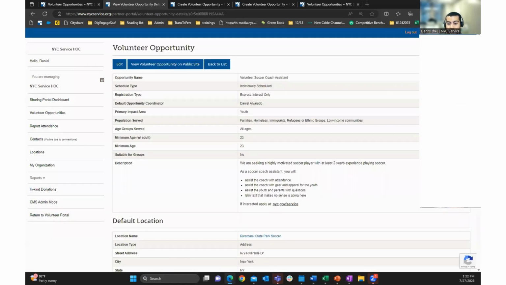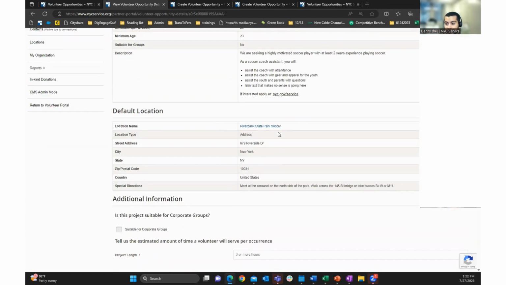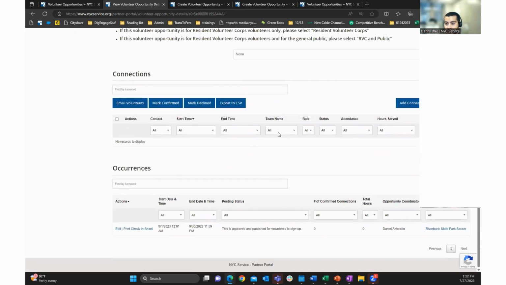Cool. And then it'll take you to this sort of success page. You can see all the details of the volunteer opportunity, including the name, schedule type, registration type, the location. And then when you scroll here to the bottom, once volunteers start signing up or expressing interest, they'll appear under here, under connections.